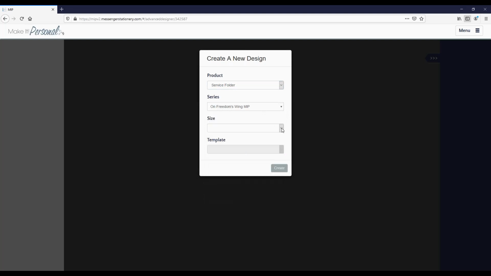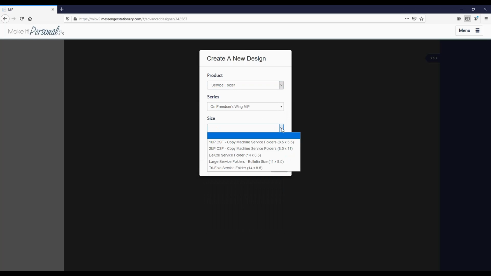Once I choose a series, it's going to show me the available sizes for that. So these are the different template sizes. I'm going to go ahead and choose, I would guess, the most common one, which is the 2UP CSF. CSF meaning copy size folder or copy machine size folder. So that's a letter size perforated in half. So there's 2 per sheet.